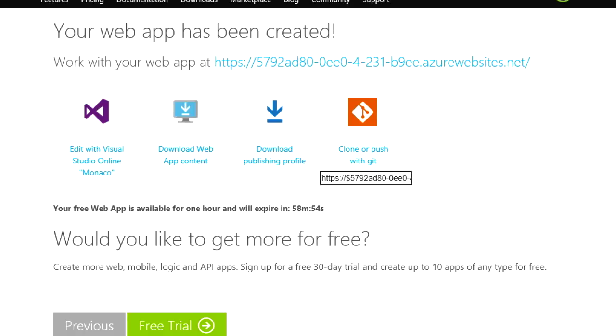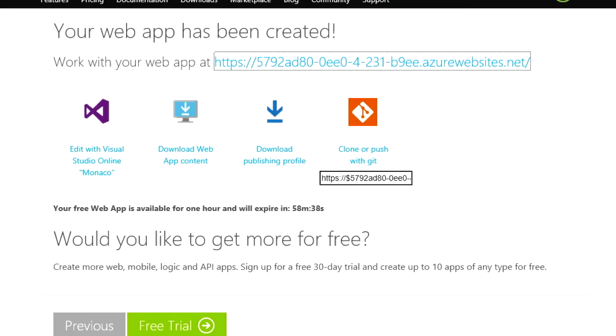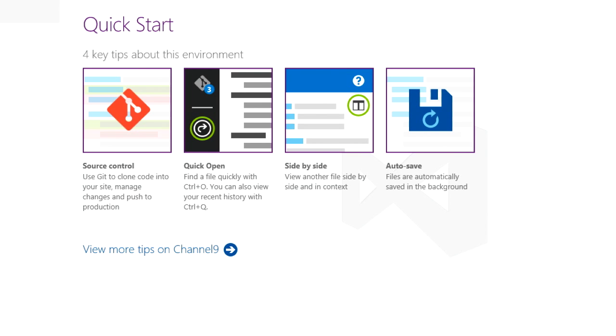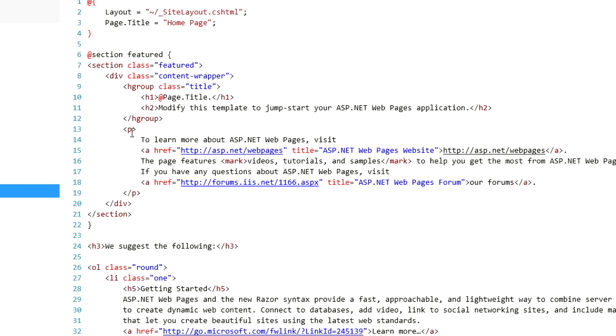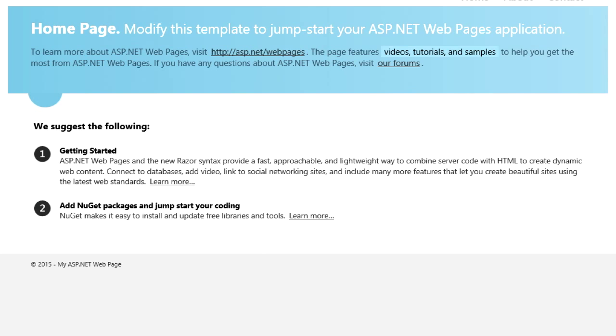What we have now is a web application based on the ASP.NET starter template, which is available to you to interact with the platform. So let's hit the URL to the app, and we see this is a very simple template. And now let's go back and see what we can do with it. The first thing we can do is make a change using Visual Studio Online, codenamed Monaco. I will go ahead to the default.cshtml file and make a change to the title. I've just made a change, didn't need to do any saving. And when I go back and refresh my app, we will see the change.